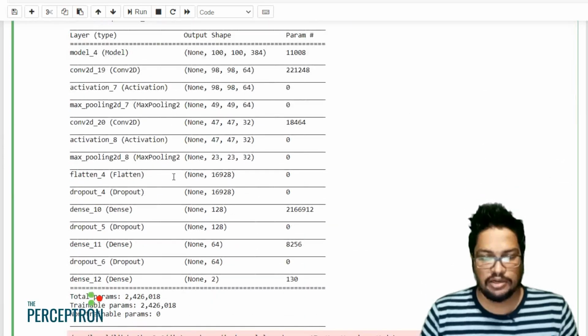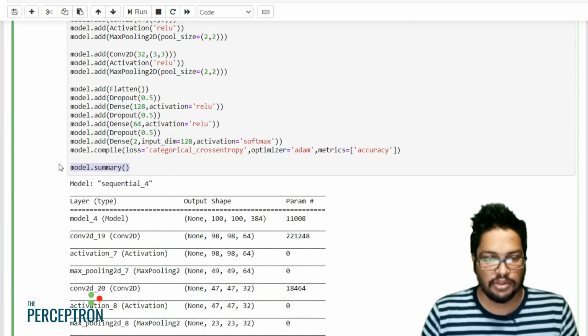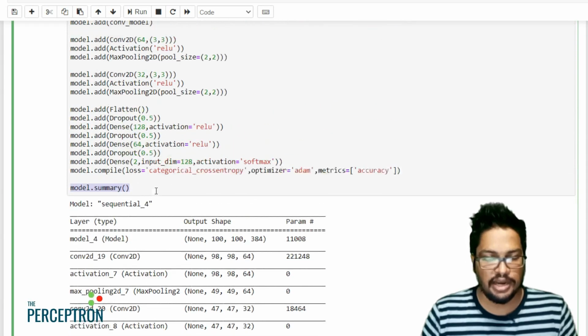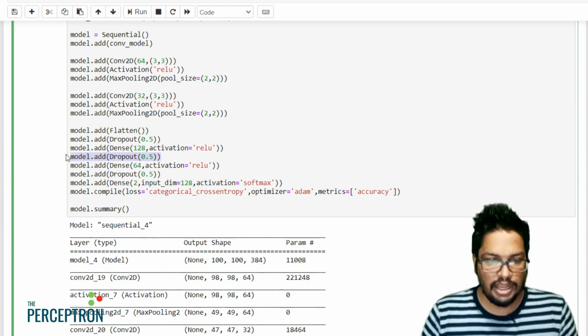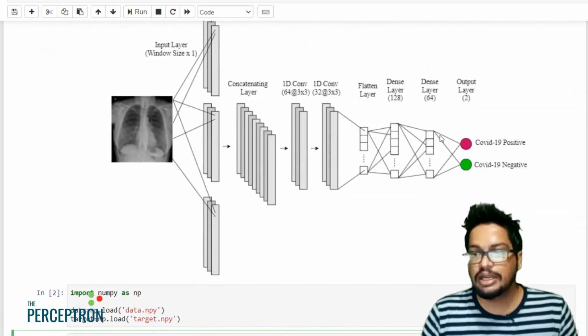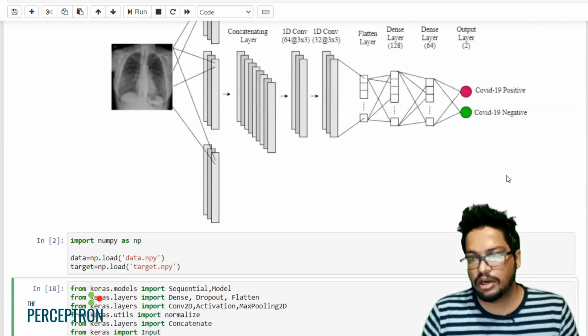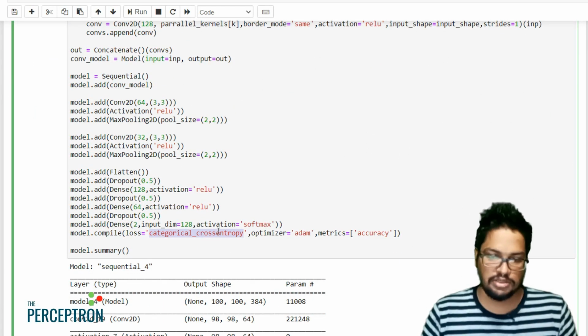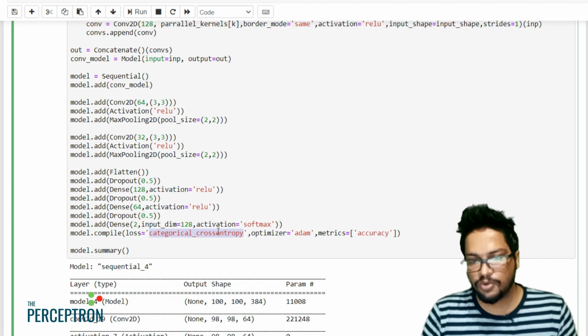So this is the neural network architecture. You can use model.summary to view the neural network architecture as here, and also we have used dropout layers in order to minimize the overfitting of this neural network. We have used softmax as the activation of the output layer, since we need to get the probability of COVID-19 positive and COVID-19 negative. And we use categorical cross entropy loss, which is the commonly used loss for classification type problems, and Adam as the optimizer.